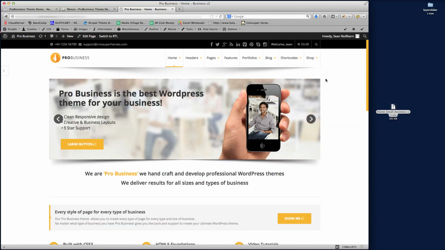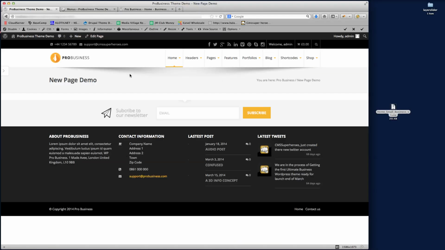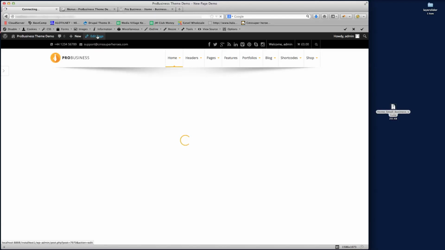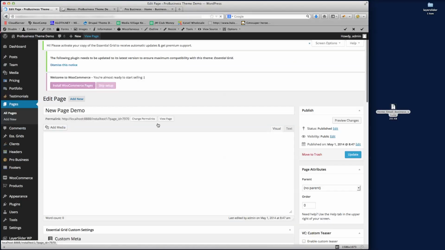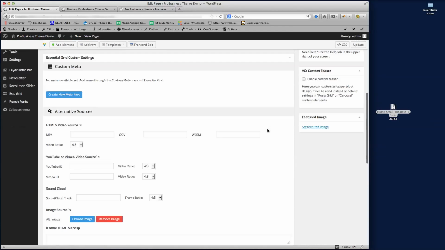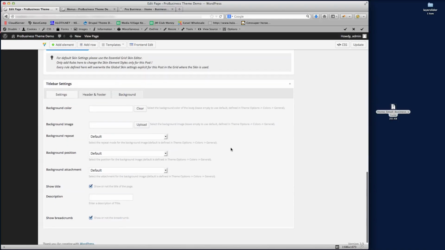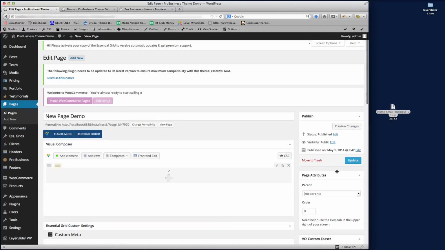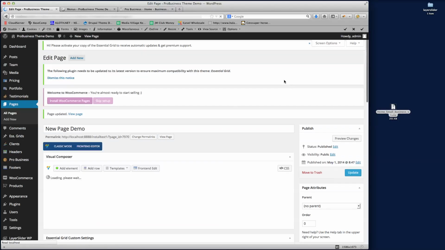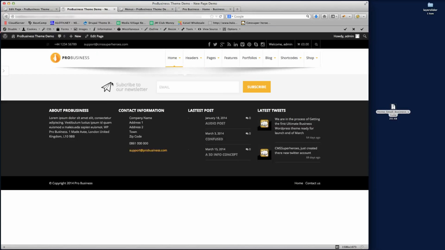So we're on this page here, and the first thing that we need to do is get rid of the title bar and the breadcrumbs. So if I click on edit page and then scroll down here, we've got the settings for this individual page. So show title, we're just going to tick that off. Show breadcrumbs, we're going to tick that off as well. So if we update that, and then what I like to do is open up the view page in a new tab, so we can see the page here. So the title bar is gone.